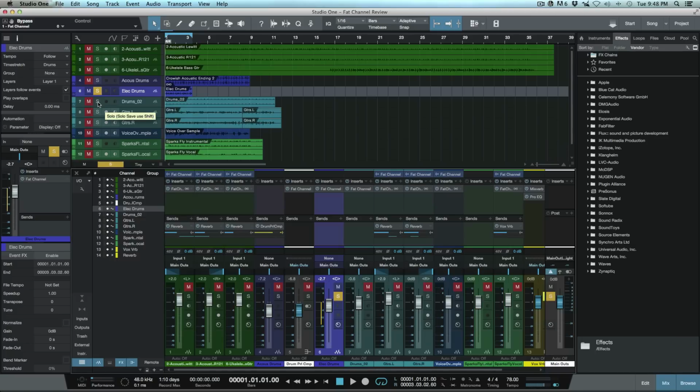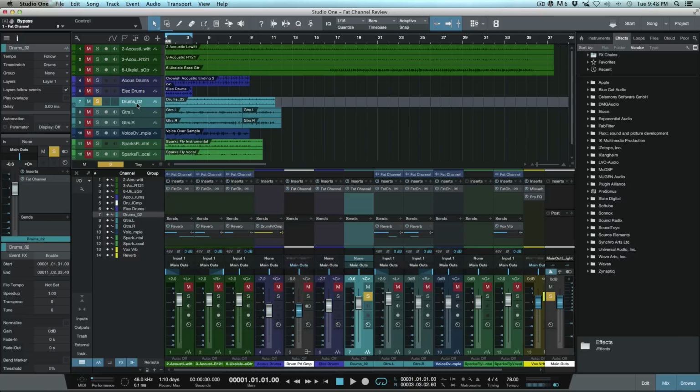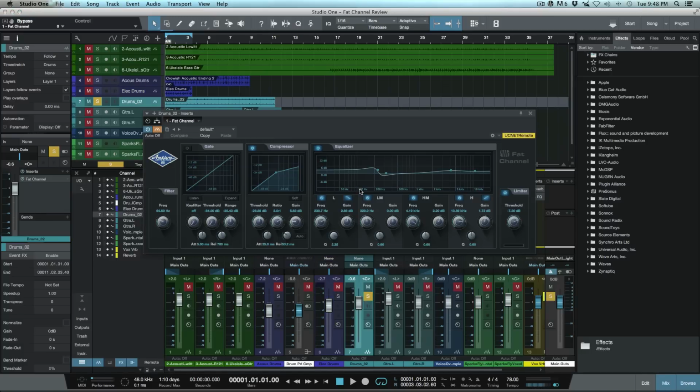So for the next example here, we've got some programmed drums, and we've also got some acoustic guitars. So first of all, let's have a listen to these drums, and I'm going to bring up the Fat channel for these guys over here. It's currently bypassed.